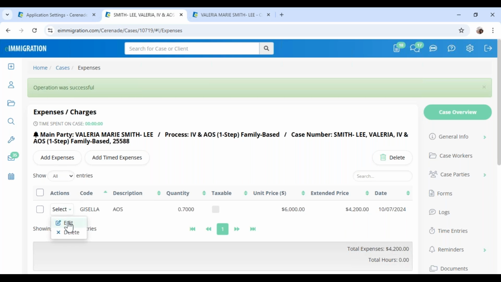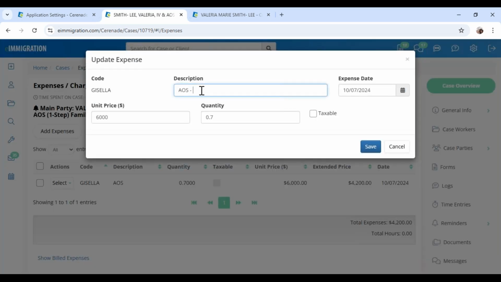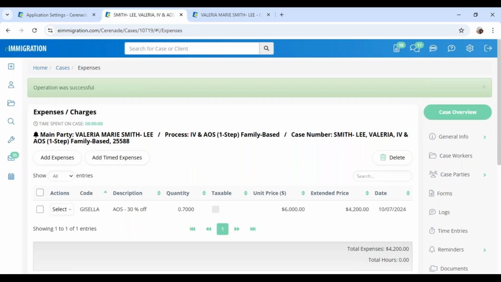And again, you can modify the description too: adjustment of status, 30% off. That's how I do it. I change the quantity. If I want to reflect that percentage, I just do the difference. So 10 minus 3 and just 0.7. Now I see the extended price and I can proceed to create the invoice once I have the expenses.